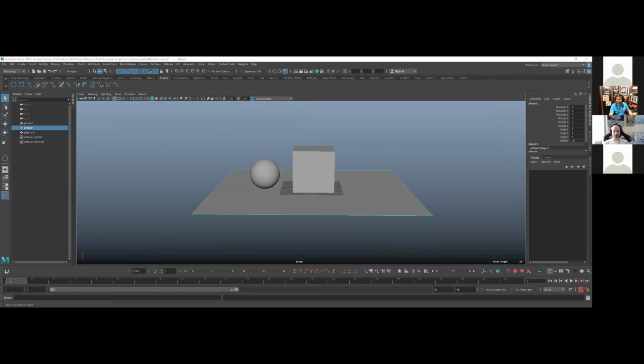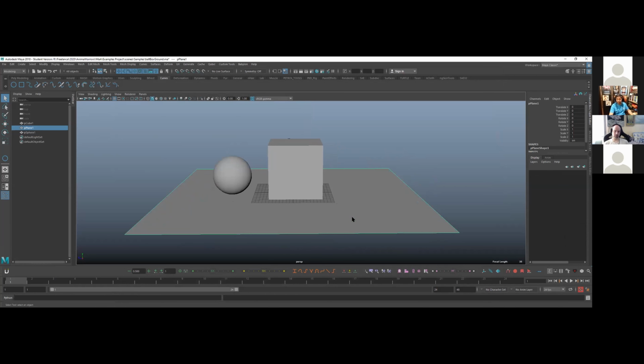Okay, cool. So the first thing I want to go a little bit more in depth into is the timeline and the time slider. So aside from the obvious, you can see that my time slider starts at 1, it ends at 24. If you want to extend this, you totally can. You can type the designated frame range you want in either one of these boxes. But you'll notice what happens if I change them in one as opposed to the other.